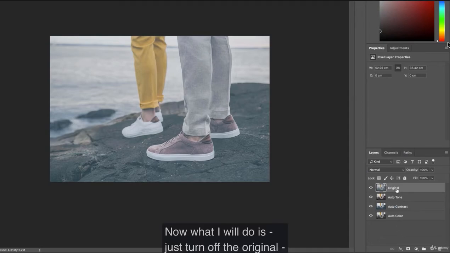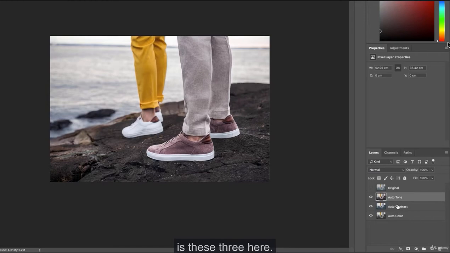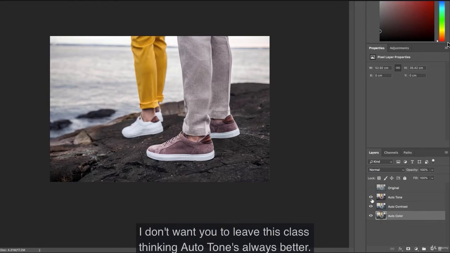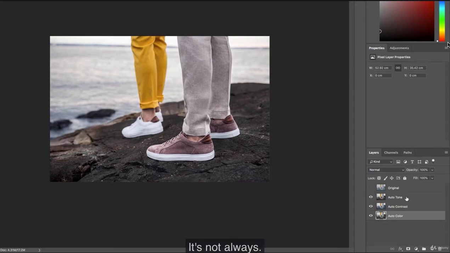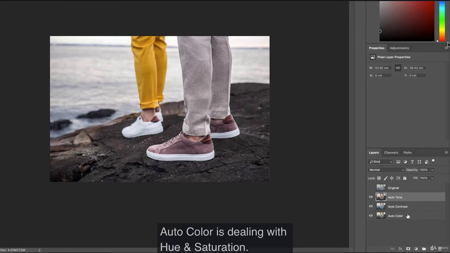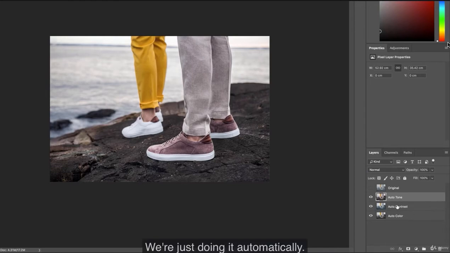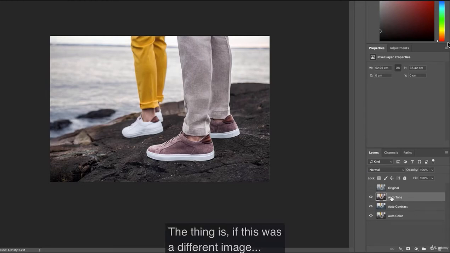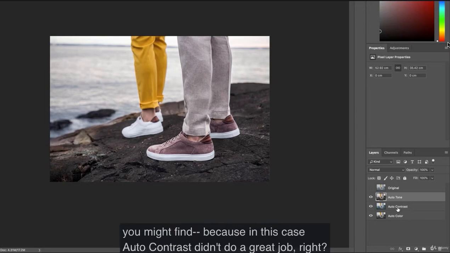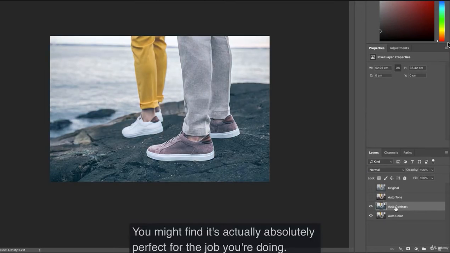Now what I will do is turn off the original, these three here. I don't want you to leave this class thinking auto tone is always better. Okay, it's not always. Later on in the course you'll look at levels, and this is what this is trying to do. Auto color is dealing with the hue and saturation. They're just doing it automatically. And if this was a different image, you might find that, because in this case auto contrast didn't do a great job, it's actually absolutely perfect for the job that you were doing.